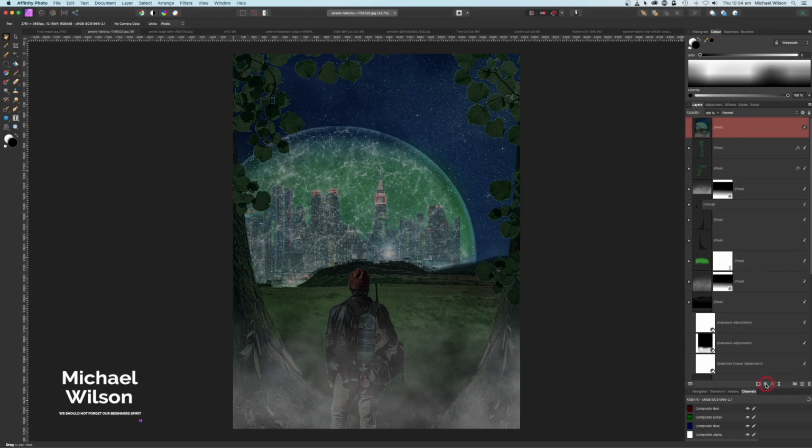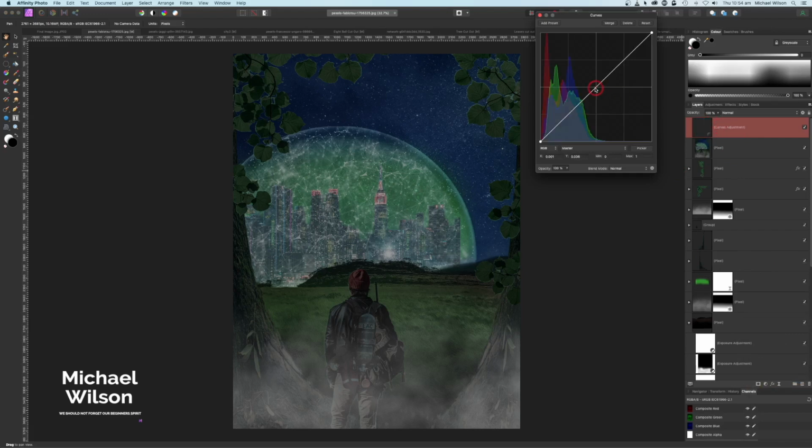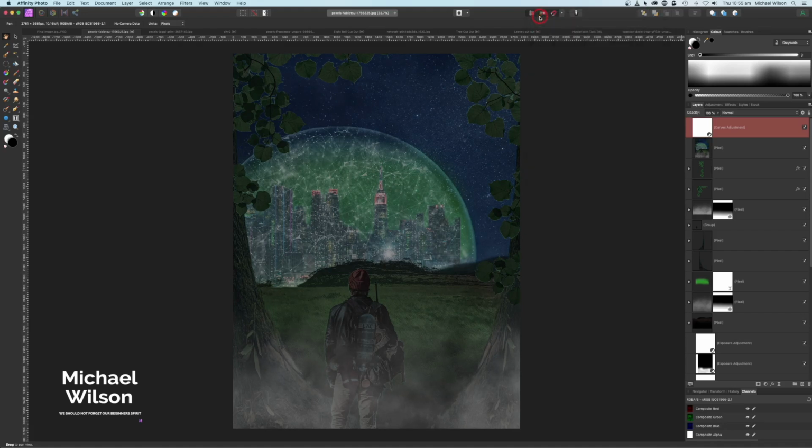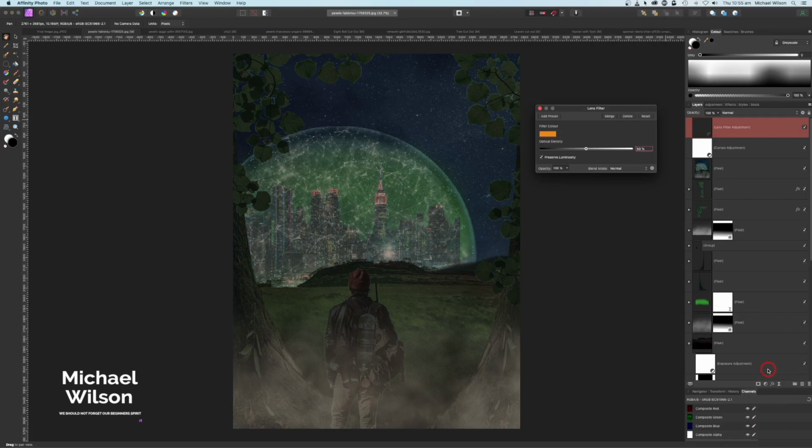Right on top, I'm going to add another adjustment, which is the curves, and then just bring the middle down, flatten the blacks a little bit, sort of making that little S curve. Click off that, and then my last favorite adjustment, you all know what it is, which is this lens filter. Just gives it a little bit more pop.